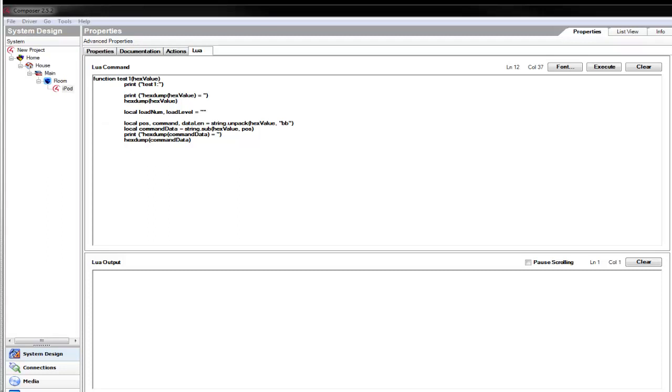You'll also notice that in line 9, we are declaring and setting the variable POS. In line 10, you can see the use of this variable in string.sub. If you look at line 10, you can see that we define another local variable named command data. Command data is the substring of hex value that starts at POS and ends at the end of the string.